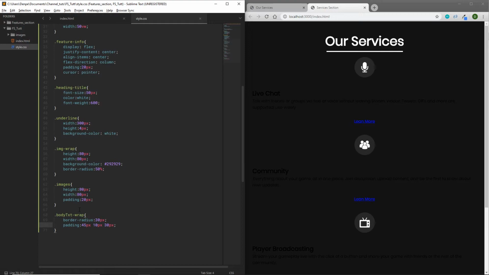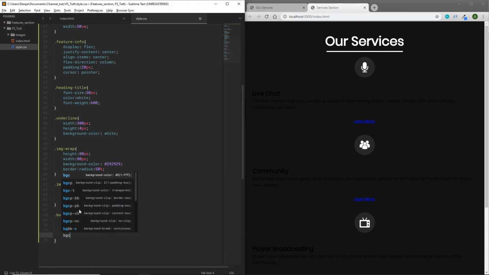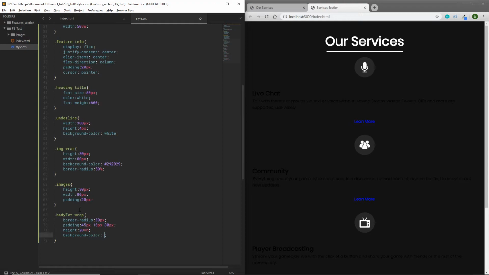Alright, and then we're going to add a height of 20 VH, so the same as when we use vertical width earlier. It's a vertical height, does the same thing, just takes up the 20% of the view width's height. And then we're going to add a background color. This time it's going to be a RGBA.